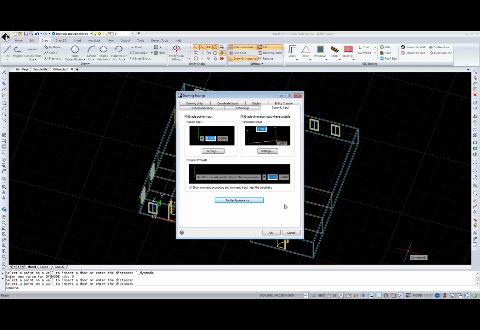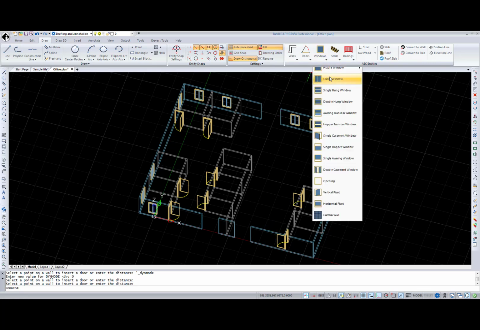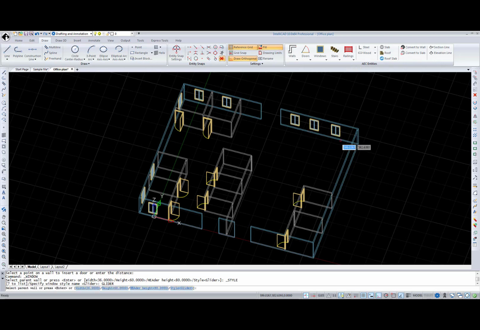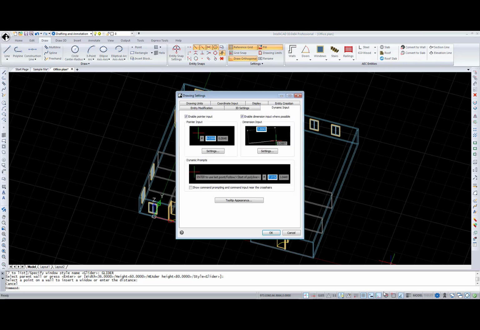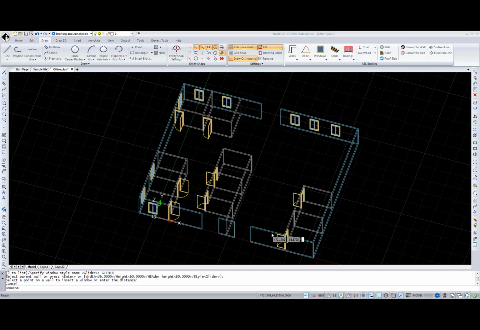For example, if command line input is more comfortable for you, you can switch dynamic command prompt input off and only leave dimension input on using the dynamic input tab in the drawing settings dialog or set the DYNMODE system variable to 2. Let's access the pointer input settings dialog box and change the visibility option for the last one. And now you can enter any command and use the autocomplete option in the dynamic input tooltip.